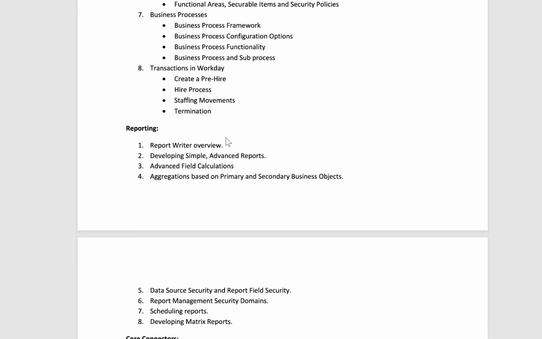Okay. What is reporting here? So far, you have configured the data. Now you're going to fetch the data in the form of reporting. So first we'll explore a report writer overview. Here, what are the report writer prerequisites?